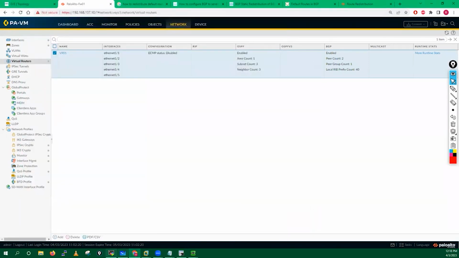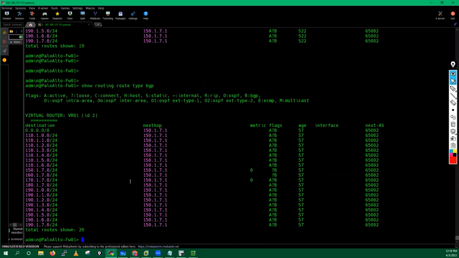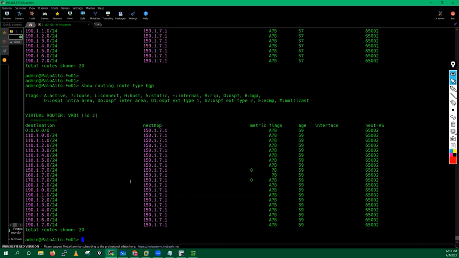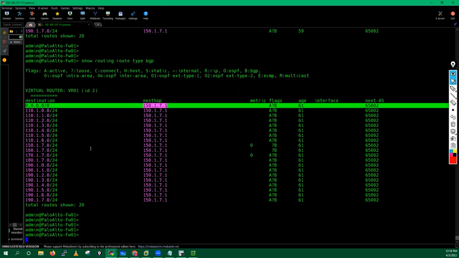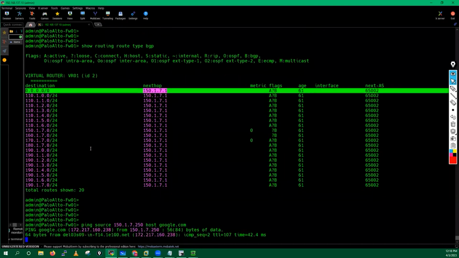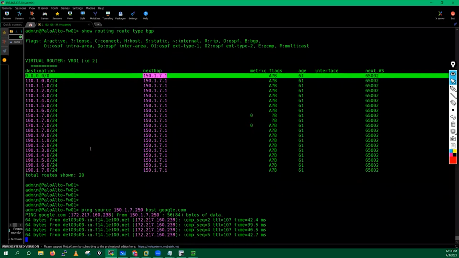Now the commit is completed. Go here. Now you can see I have one default route pointing towards 151.7.1. Ping using source, which is 151.7.250, to host google.com. Let's see. See, ping is working, means I have the end-to-end connectivity.